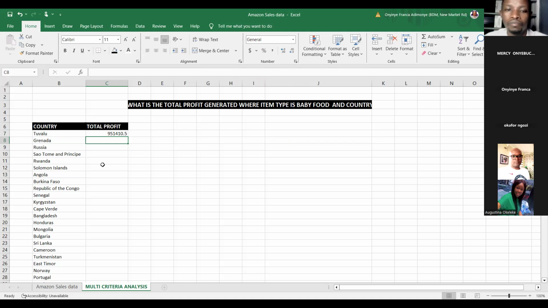It's not very clear. So try it again. The baby food. Why, after picking the alphabet, did we now pick the particular baby food? It's just one baby food that we are analyzing. We analyze it based on the country, based on different countries. Did you get it?